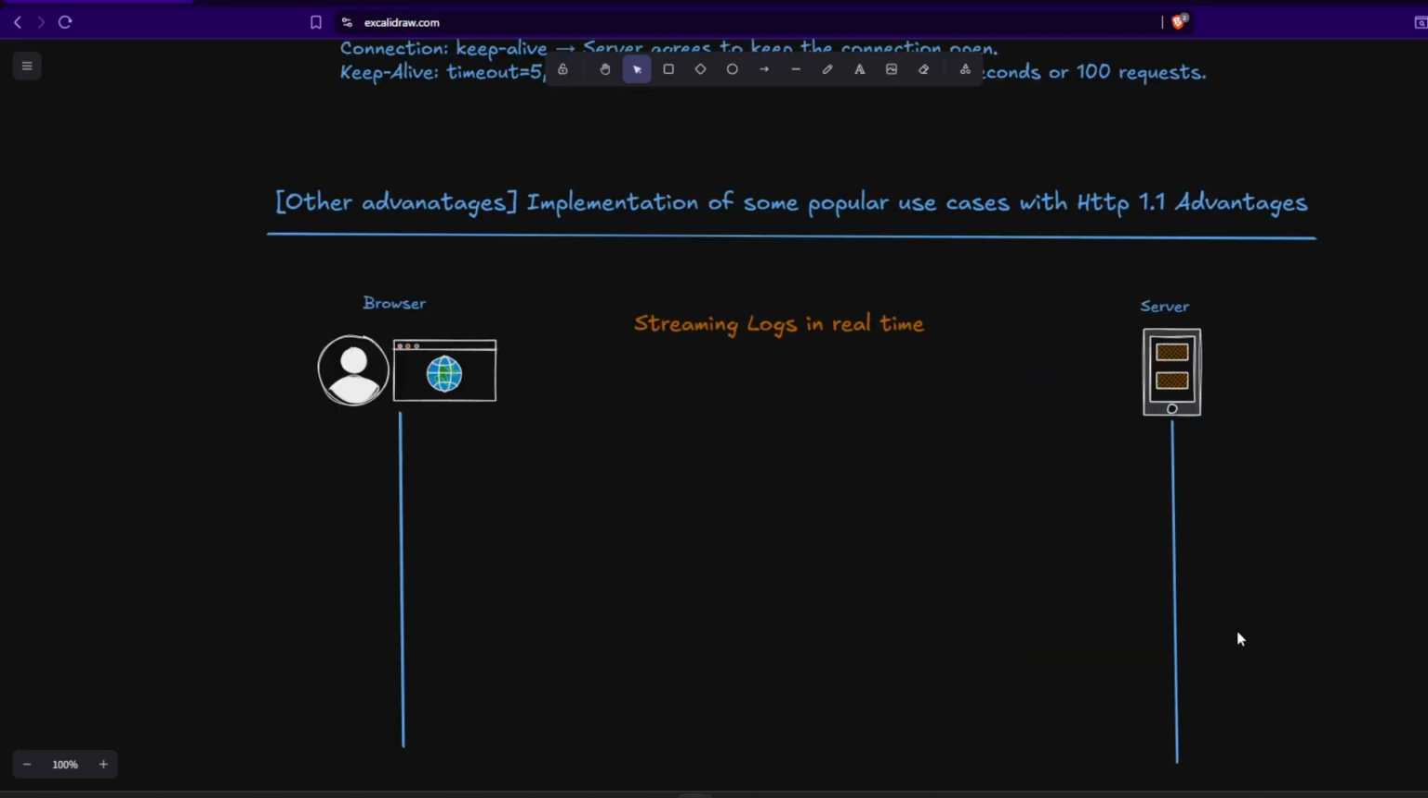If we think through a little more deeply, what are the other pain points or problems we had in HTTP 1.0? A few other advantages and use cases were also solved in HTTP 1.1. So instead of going through them in a dry manner, let's take some real world popular use case examples and explore how HTTP 1.1 helped us solve those problems.